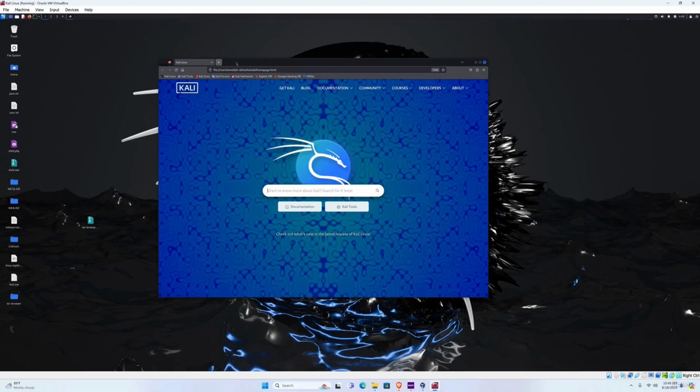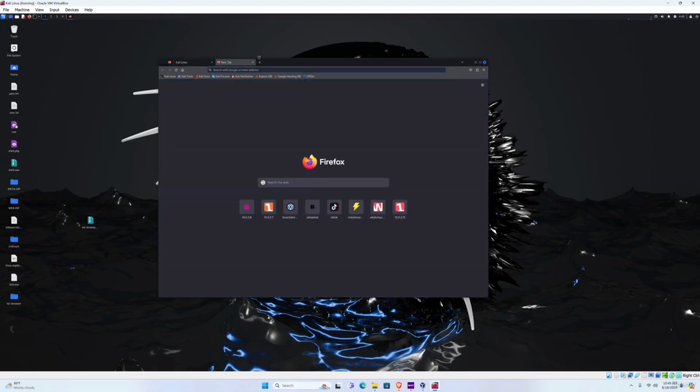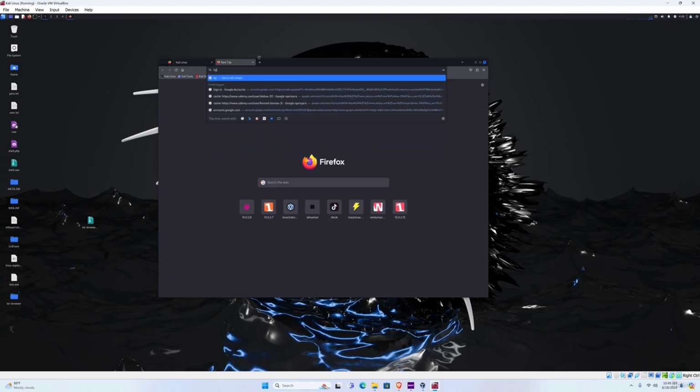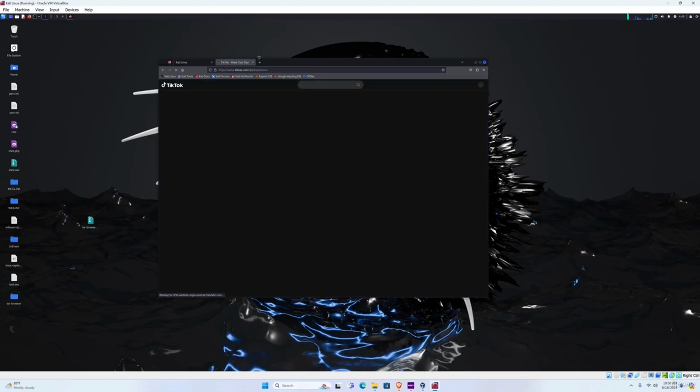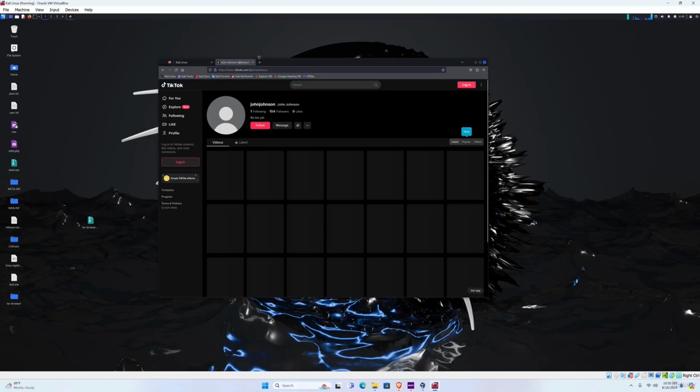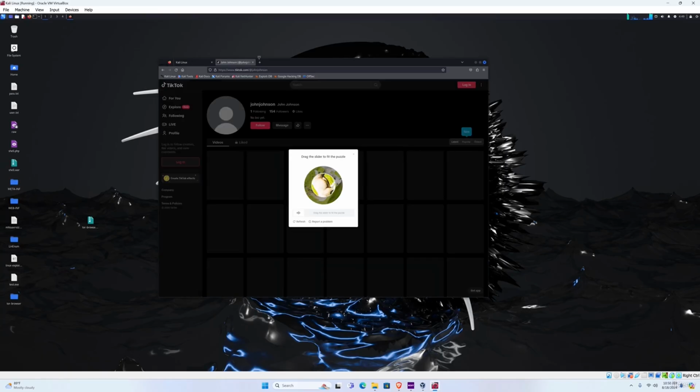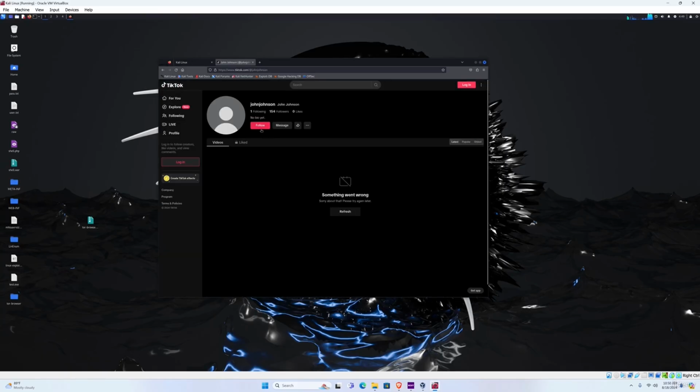Once again, we can do this. We can type www or HTTPS to start with the protocol, www.tiktok.com/@JohnJohnson. So this is how we would search for the account. If you use the search option, it might not pop out. And here we get the account of John Johnson, right?